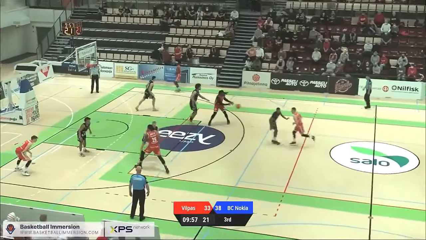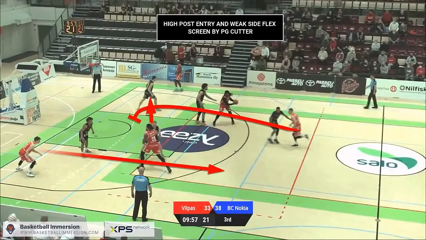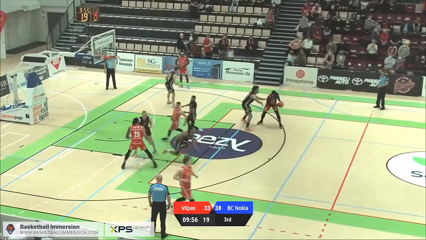The deception comes from the fact that when a point guard empties space, the defense is not always expecting them to initiate a screening action.